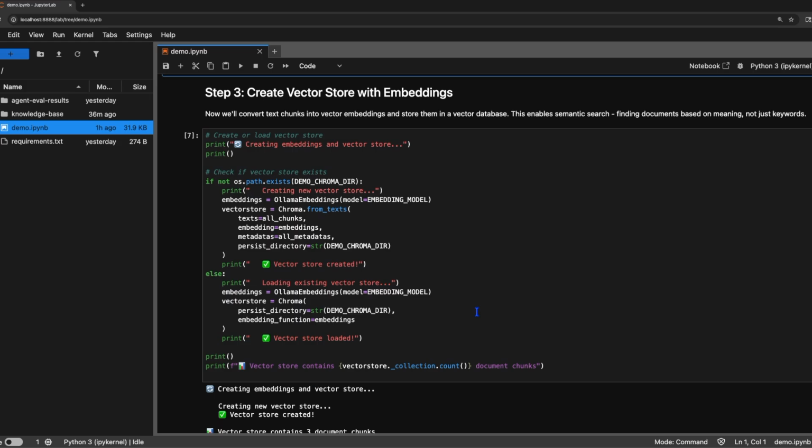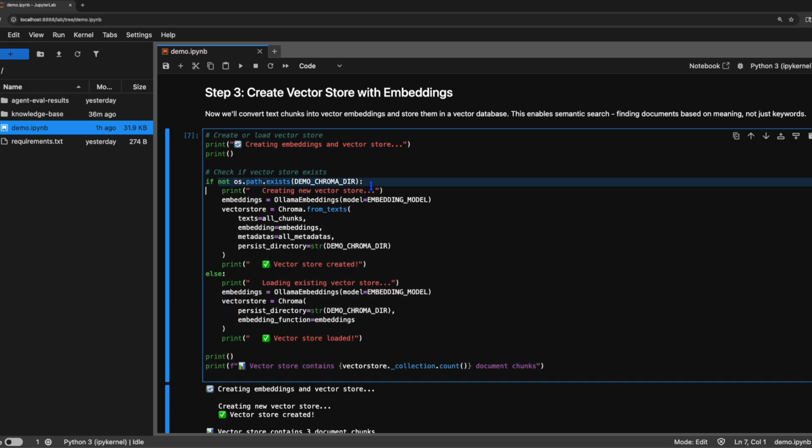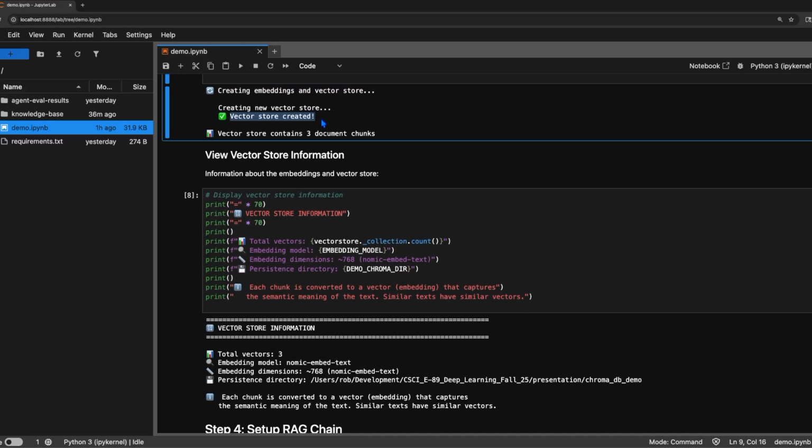and then we'll create the vector store. So first we check to see if the vector store has already been created. If it has, we'll instantiate an instance of the Ollama embeddings object, which will pass as the value for the embedding functions parameter and store the results of calling chroma in the vector store. In our case, we haven't yet created the vector store, so again we'll instantiate an instance of the Ollama embeddings object, call the fromText method on chroma, passing it the chunks as the value for the text property, the embeddings, the metadata, and where to persist the vector store. And our vector store has been created, which contains 3 document chunks.